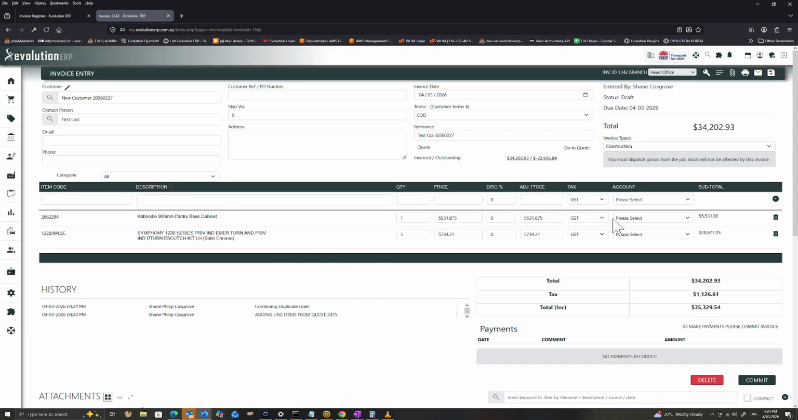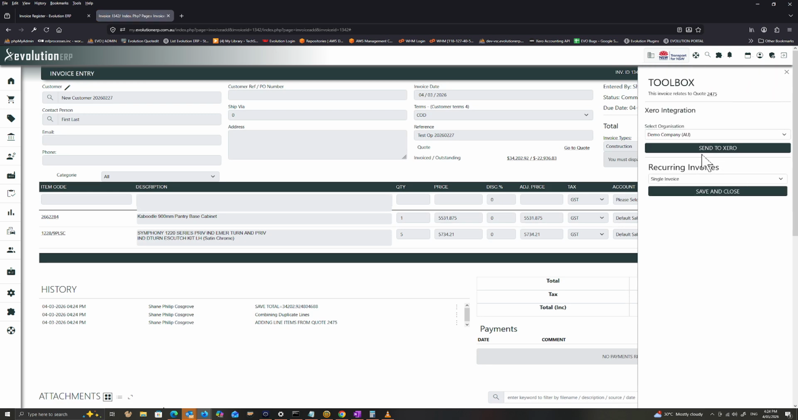Same thing, it gets us to the same place. We're all here again. This defaults automatically now because it's handled on the previous screen. We can do the commit and we can send to 0 again.